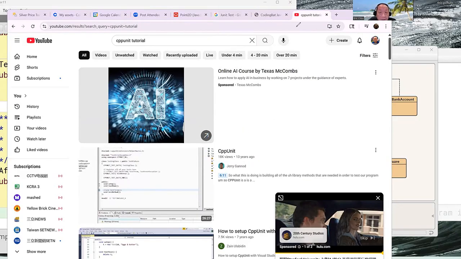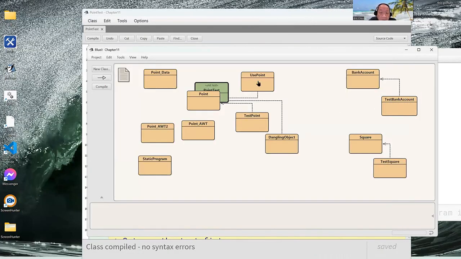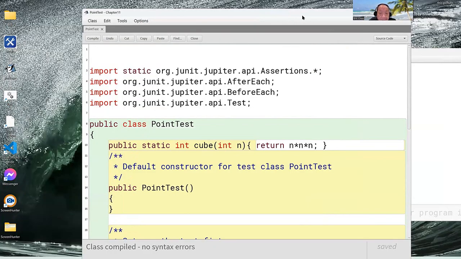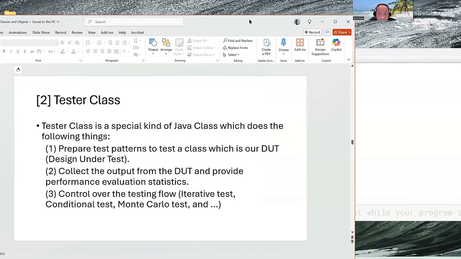Anyway, this kind of unit test is an object-oriented method to test your object. You can write your own test point class. You can also use the unit test classes provided by the Java environment. I use BlueJ because BlueJ does give you a very good unit test environment. For students, it's very good, it's very easy to test.